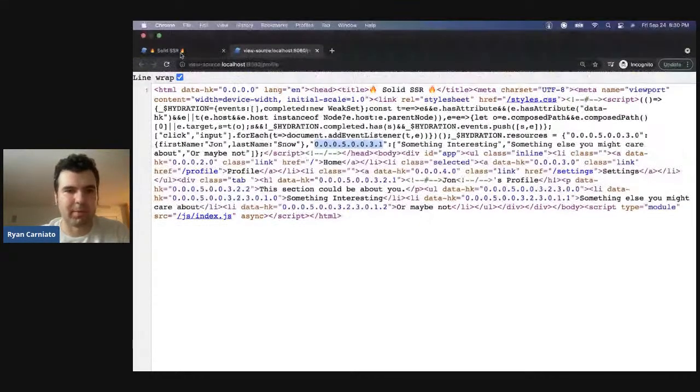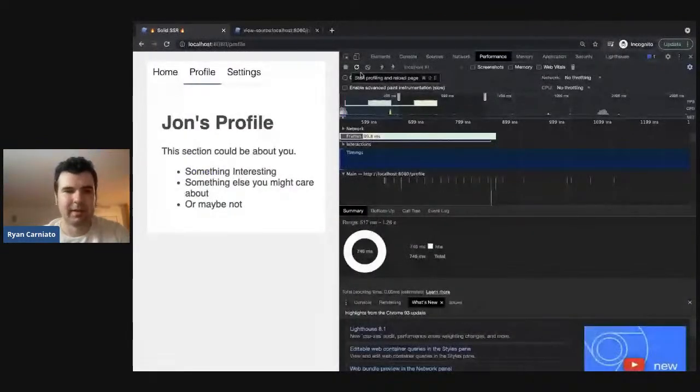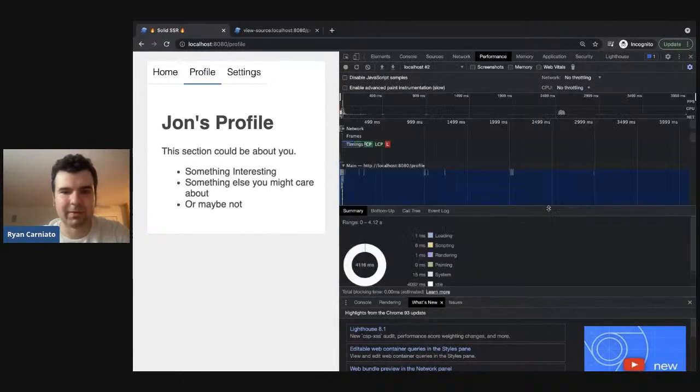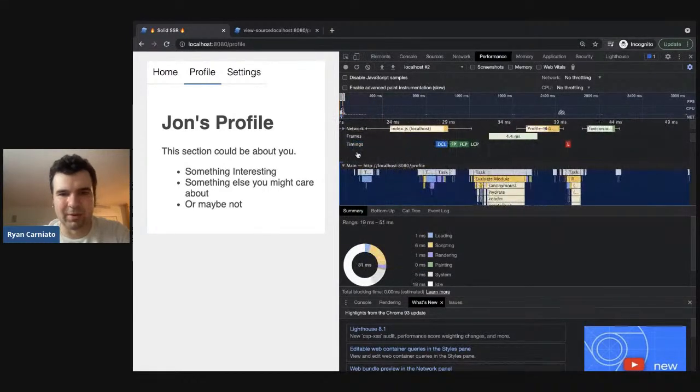Let's do a performance profile now of this one, of the SSG. It's so fast you don't even see it. I'm just going to stop it because it's so fast. In SSG, this is the idealized form. Obviously, you can't always do this.